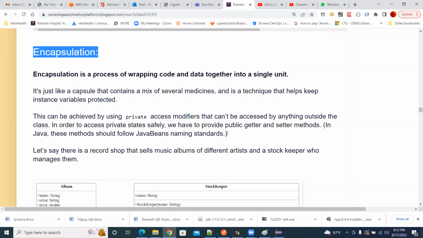And getter methods are return type methods. They will return the value. So your getter method starts with the get keyword and the variable name. But it's a return type method, not a void method. Setter methods are void type. Getter methods are return type. So these are the setters and getters you will create in the class.